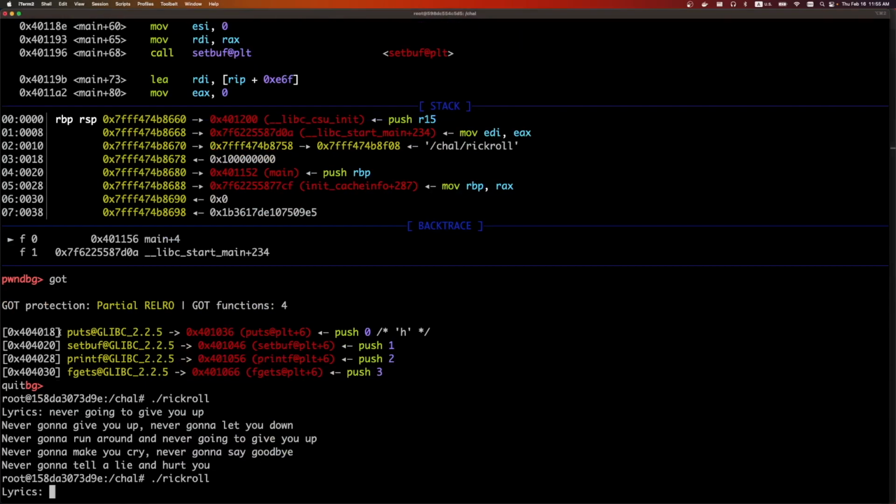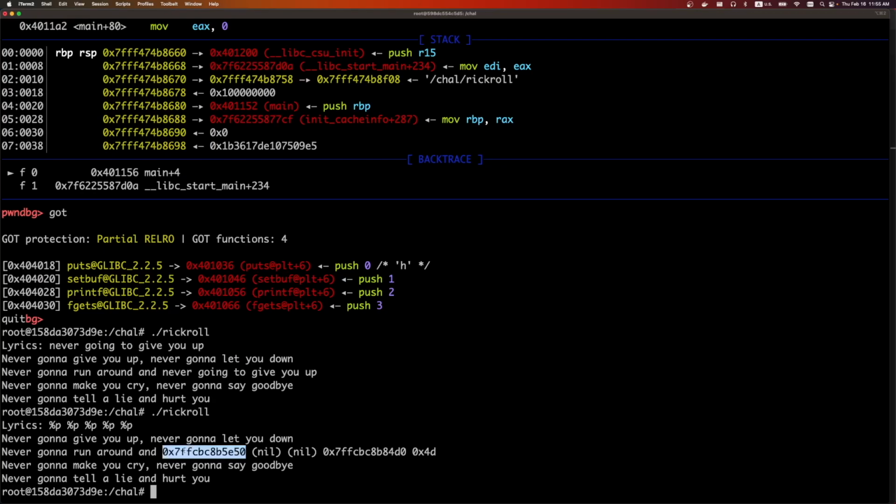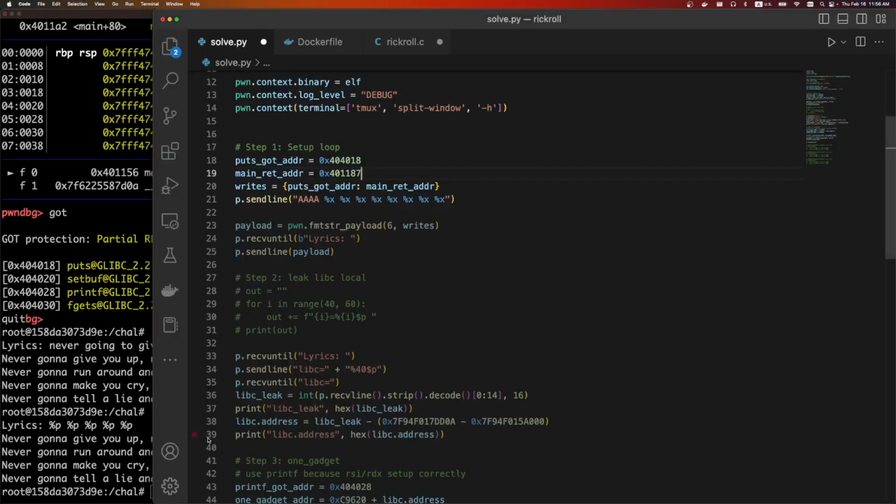And like I said, the next bug we're going to be exploiting is an info leak. So if we were to put a bunch of %p's in here, you can see we start leaking values off of the stack. So this is a stack address, nil, nil, nil. This is some random value. We specifically want a libc leak.